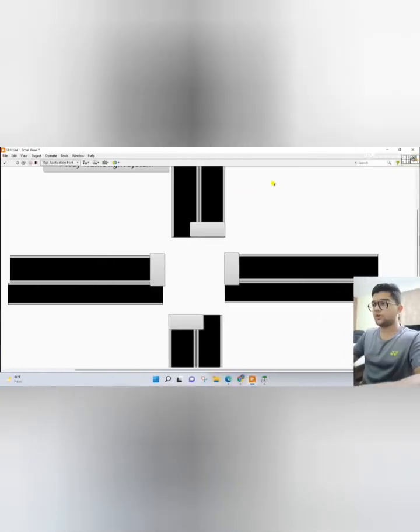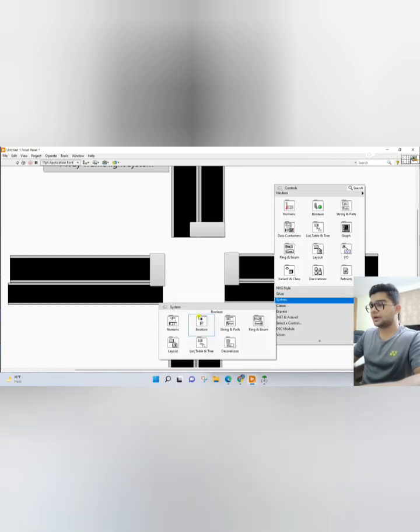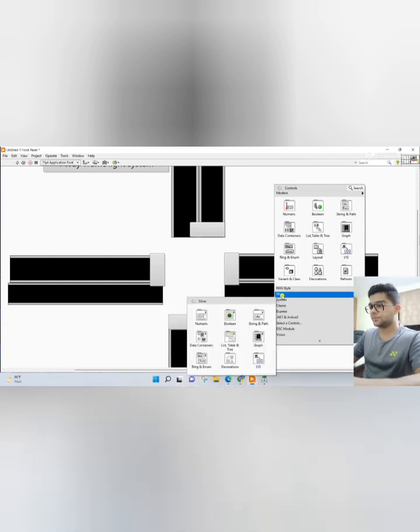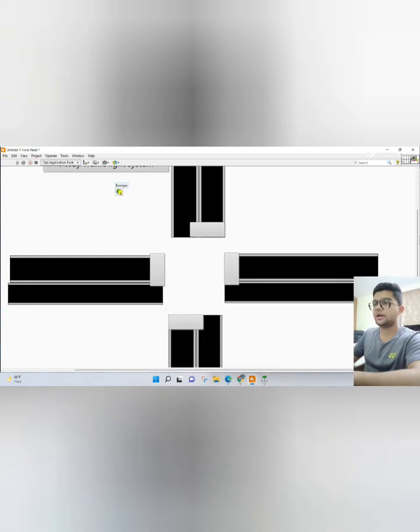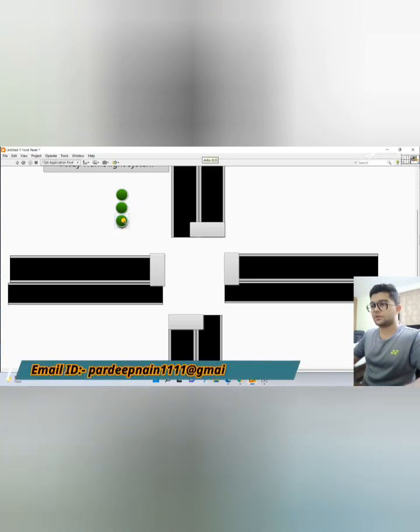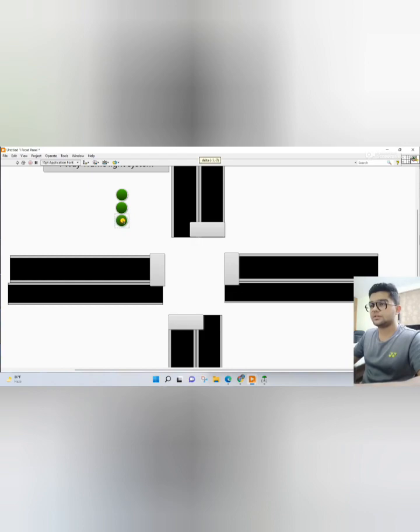Now right click here, go to Silver, and go to Boolean. Let's increase the size like this, maybe it's looking well. Right click, visible items, and you need to uncheck this label. This one's color is green. Right now let me copy it for the next one. Yes, like this. Let's modify.